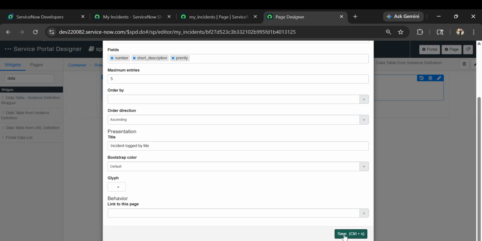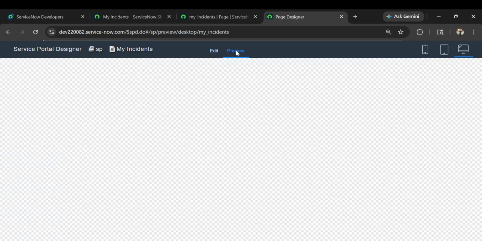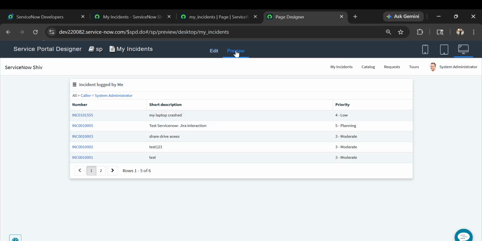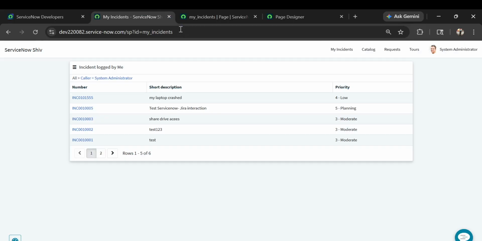You will observe that your widget will be able to fetch the data. This is an edit section. If you see the preview, it will reflect, right? And then if I simply go to my page and refresh, you get the data from the incident table. How easy it is, right?